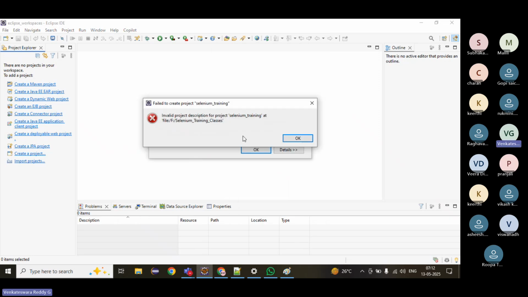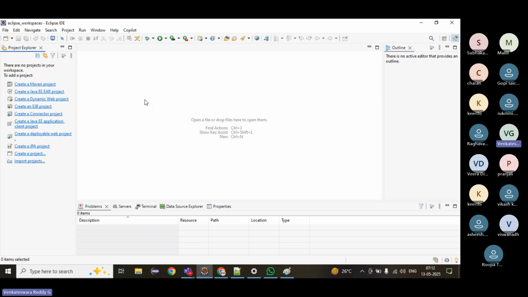What is happening? Invalid project description for the project Selenium. Invalid project description. What is invalid project description?